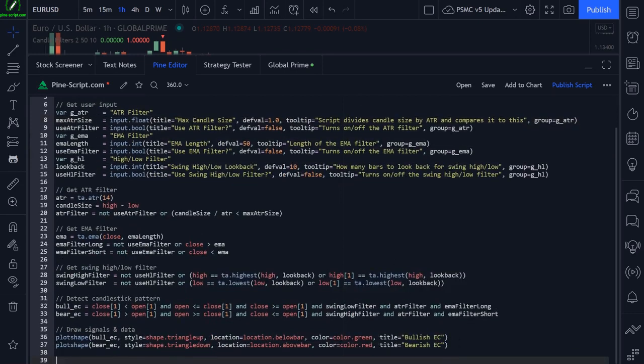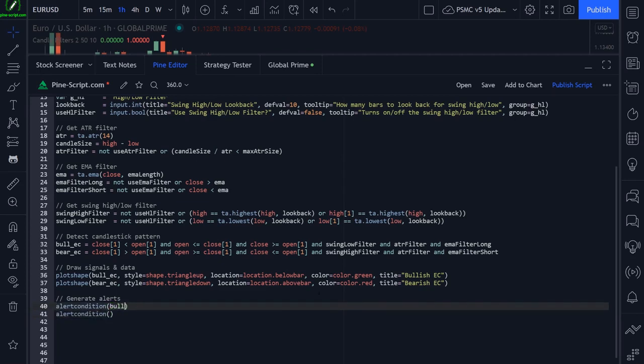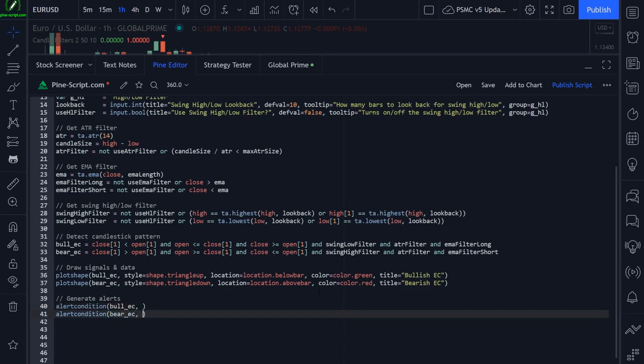Let's just do one last thing here while we're here, just to demonstrate how to build out a useful tool. Let's add alert conditions to the script so that we can be notified whenever a candlestick pattern is detected on our charts that meets all of our conditions. So here I'm going to say generate alerts. We'll just use the alert condition function here. I'm going to use two of these because we are going to separate our bullish engulfing candle alerts and our bearish engulfing candle alerts. The next parameter is a title.